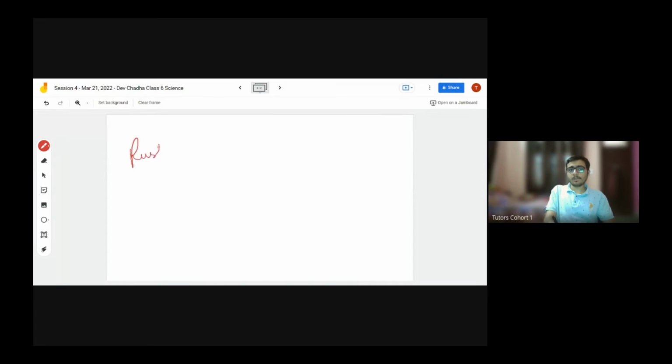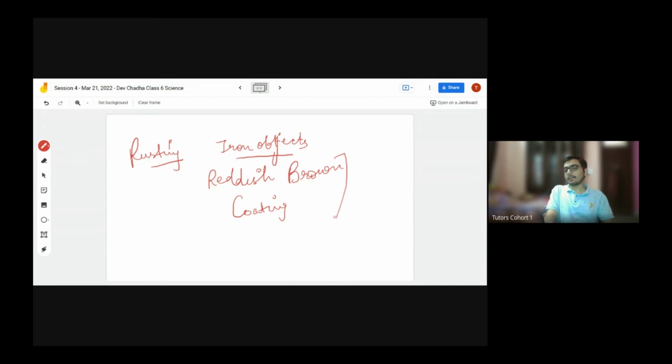Rusting. What is rusting? You might have observed that on iron objects, a reddish brown coating appears. This is the rusting. That kills iron. That reddish brown coating is known as rust, and the process is known as rusting. So this is an irreversible change.